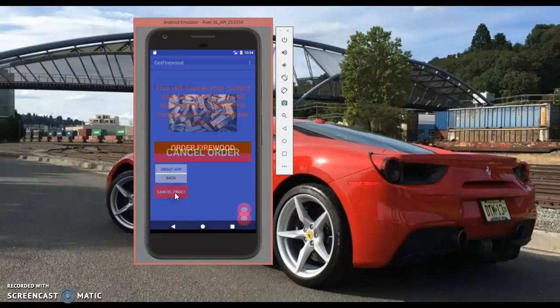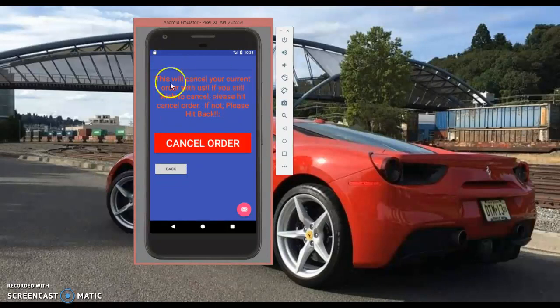If you would like to cancel your order, this will cancel your current order with us. If you still wish to cancel, please hit cancel order. If not, hit the back button. If you do want to cancel, just click cancel, and it will cancel the order that's associated with the email address that you placed the order with. It's an authentication thing. You would not want somebody with another email address canceling the order that you made. So you want to be able to cancel it with your email address, or else the order just would not cancel.